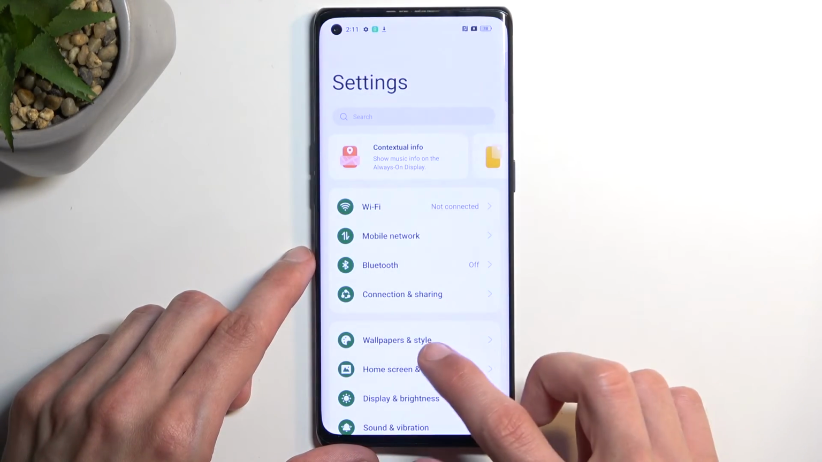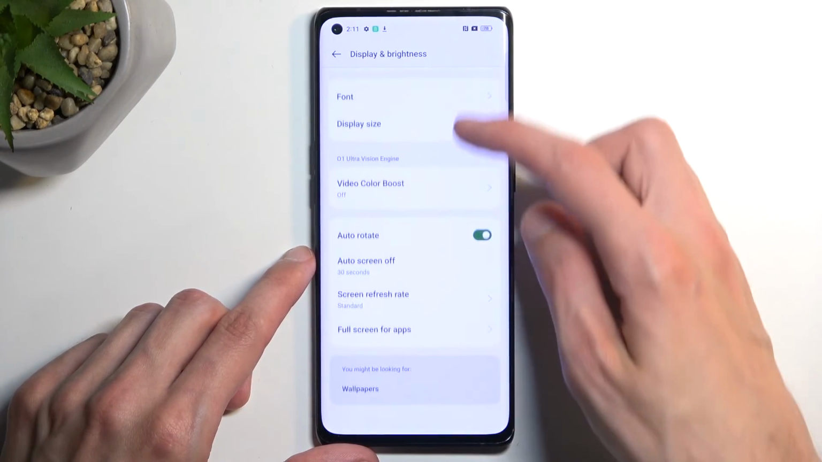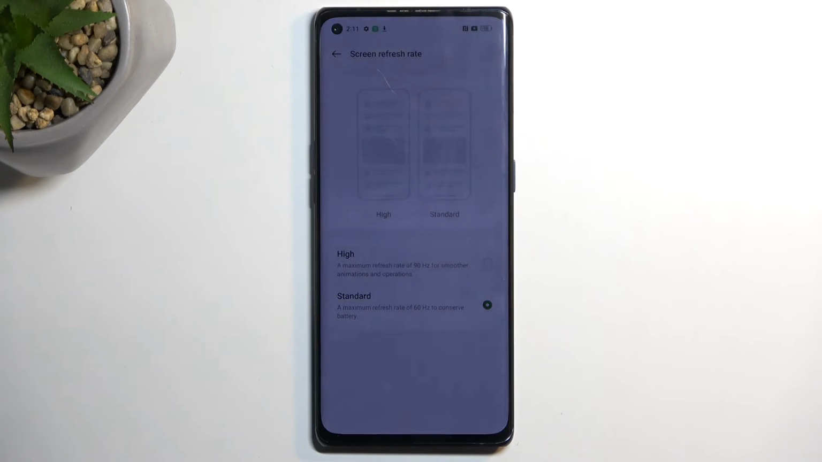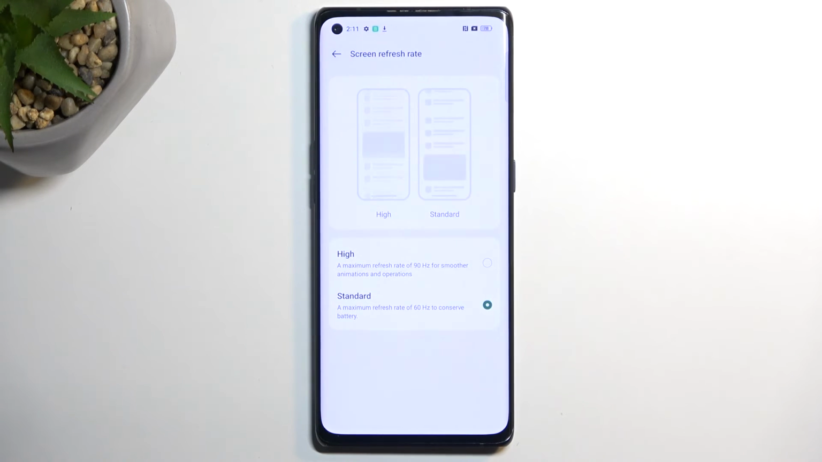Let me get back to the settings. There we go, display and brightness and screen refresh rate. And the reason I'm pointing this option out is because some people might be interested in preserving their battery life as much as they can. When it comes down to screen on time, you will get a better battery life with the standard option, which will allow the device to run at a maximum 60 Hz refresh rate. So it will preserve a little bit of battery life, while the high will run max at 90. So it's a little bit faster and also will consume a little bit more of your battery life.